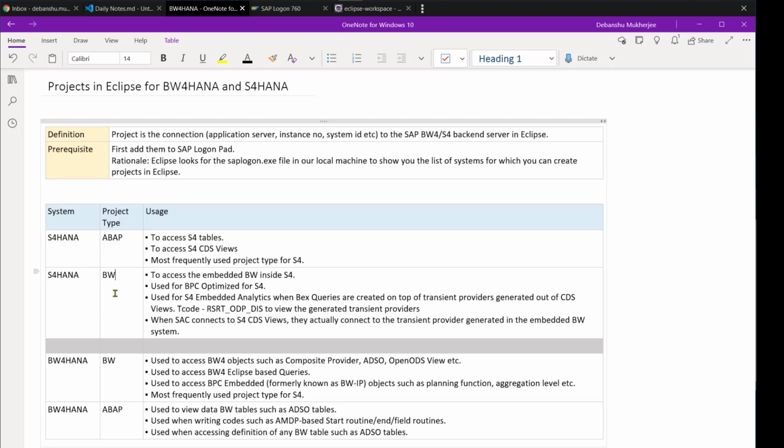And why am I talking about BEX queries and not Eclipse based queries? Because the embedded BW which sits inside S4 cannot be a BW4HANA system. The highest version an embedded BW can go up to is BW 7.5 on HANA. So that's why we still have the concept of BEX there, and that's why BEX queries are created on top of the transient providers which are generated out of the CDS views.